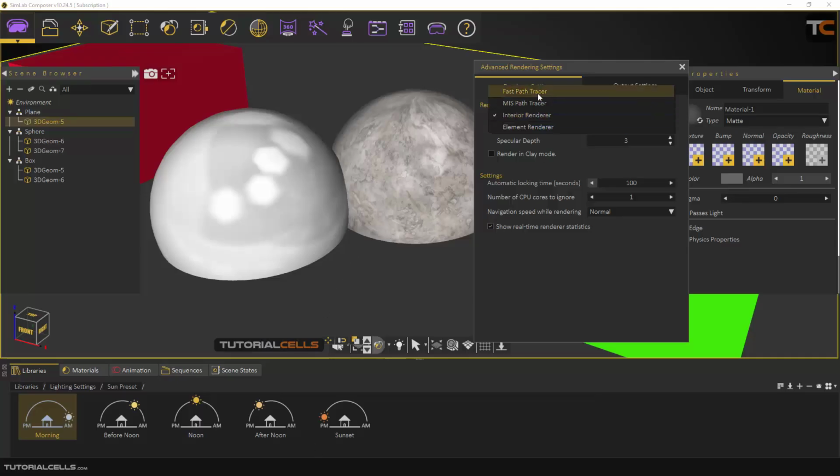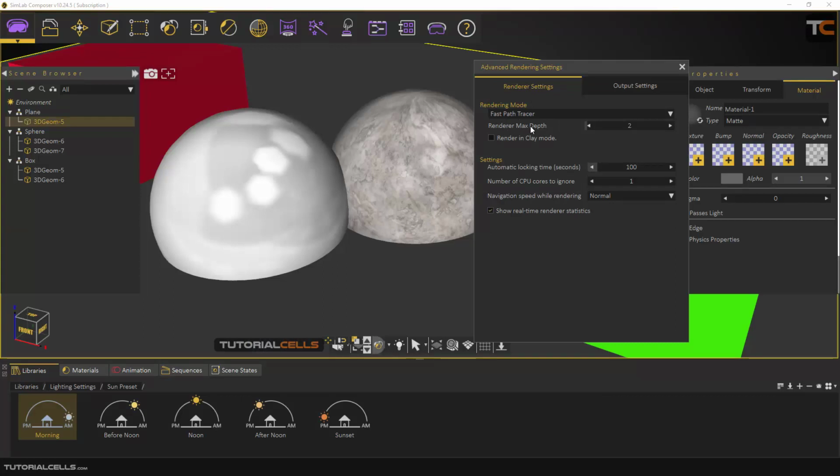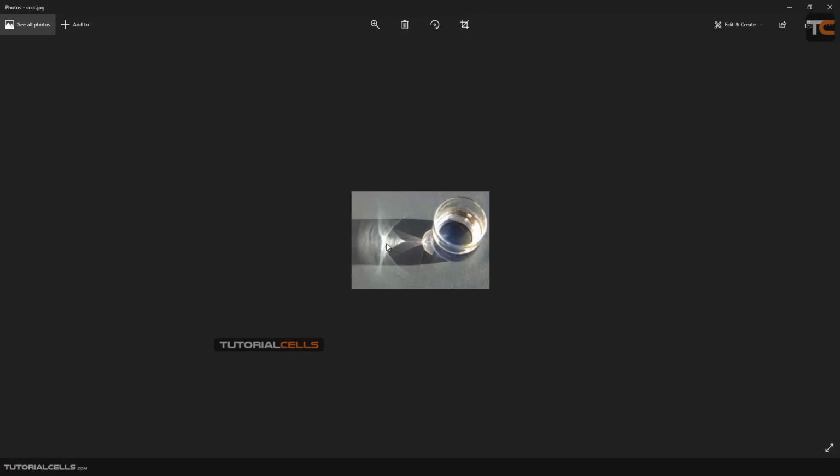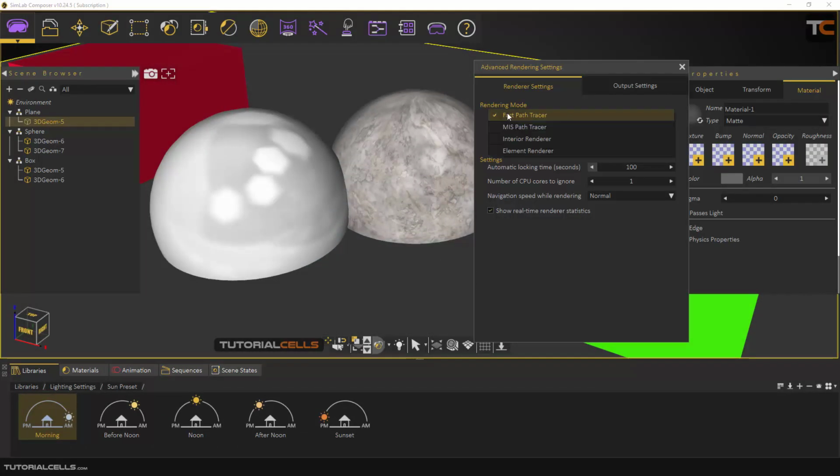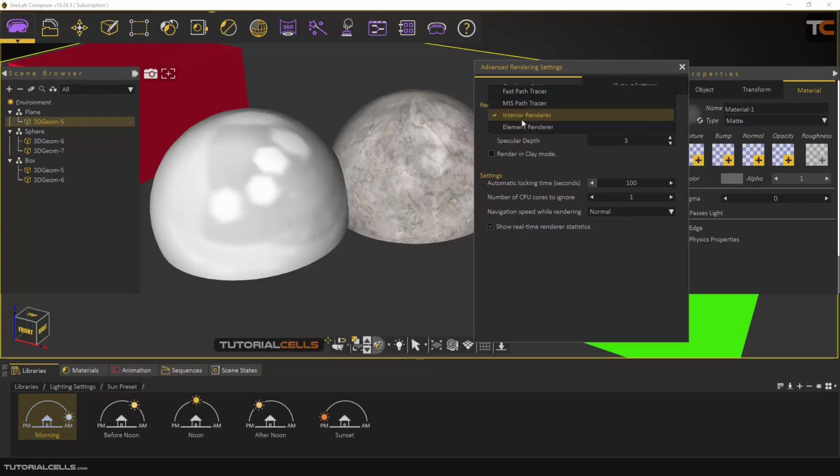And of course, in a fast path tracer, if you render caustics, you need to increase the render max depth number. What is a caustic? See this image? This effect is a caustic. When light refracts through water, it acts like this. Or underwater in a pool, you have sea caustics. So for interior, do that.